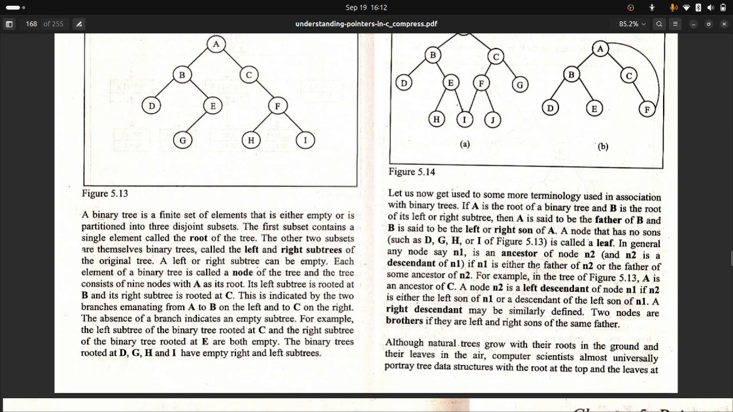In general, any node N1 is an ancestor of N2, and N2 is a descendant of N1, if N1 is either the father of N2 or the father of some ancestor of N2. For example, in the tree of figure 5.13, A is an ancestor of C. A node N2 is the left descendant of node N1 if N2 is the left son of N1 or a descendant of the left son of N1.